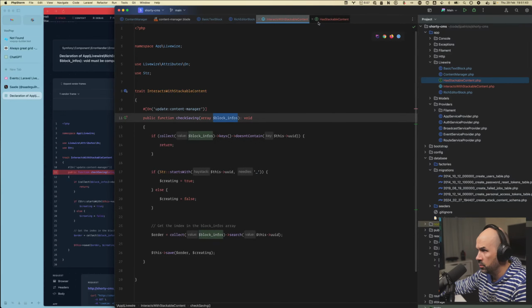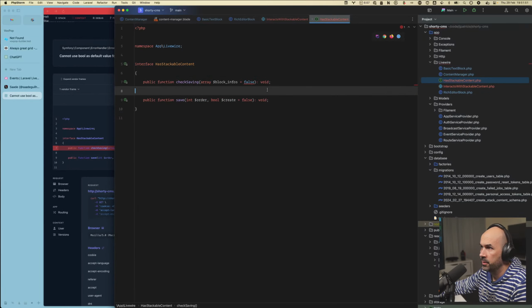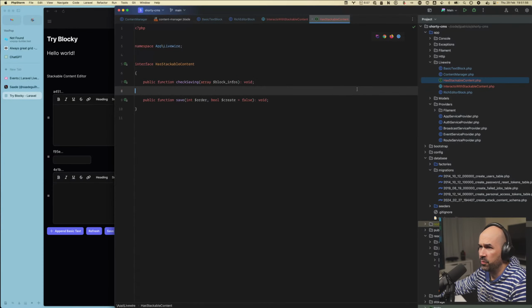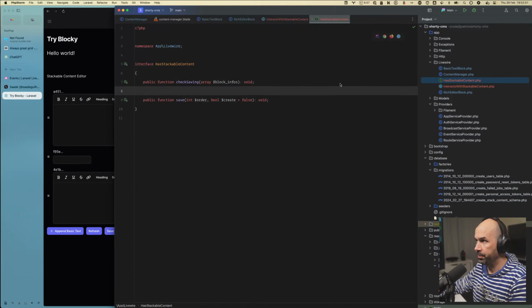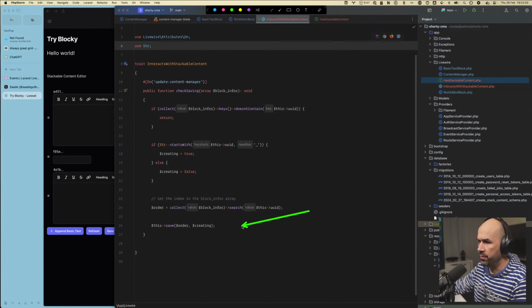Oh, why did this happen? Maybe, I don't know. Yeah, for sure I duplicated and I changed something in the wrong place. Thank you. Okay, so if all went well, we will now receive in each block the save message, right? It will be invoked, giving us the order, and whether it is creating or not.